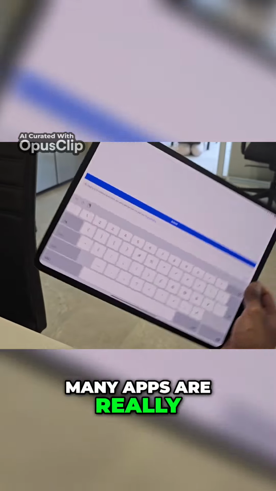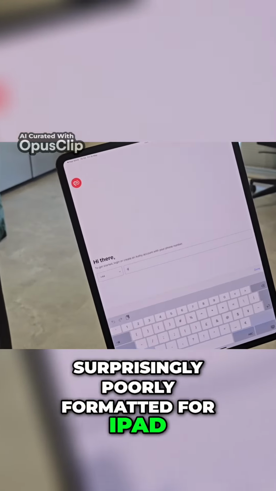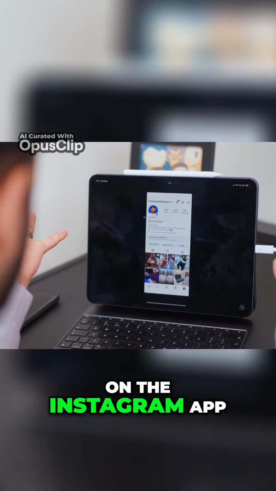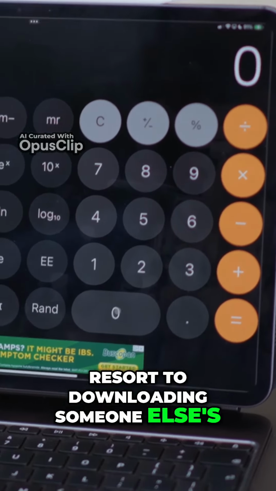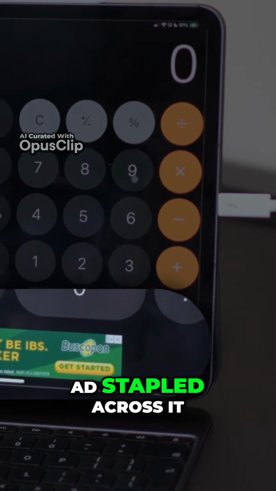Many apps are really surprisingly poorly formatted for iPad. And don't even get me started on the Instagram app or the fact that there's no official calculator, so you have to resort to downloading someone else's and having a permanent ad stapled across it.